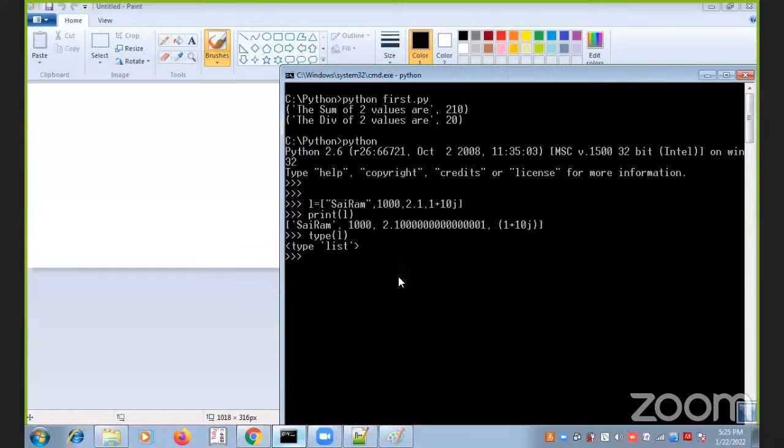Now, array is also similar to list. The only difference is array will have only one data type, not different data types. Clear? Yes, sir. So the first point is array can store only one type of data. It means we can store only integer type elements or only float type elements. You cannot have a combination of float, int, string, all these things.